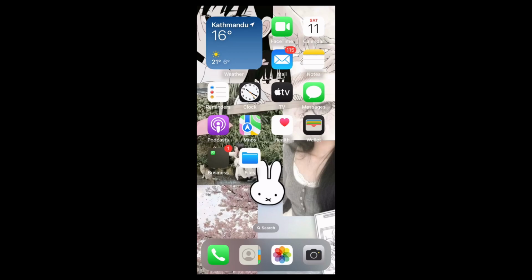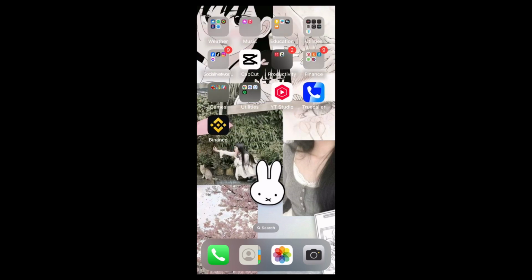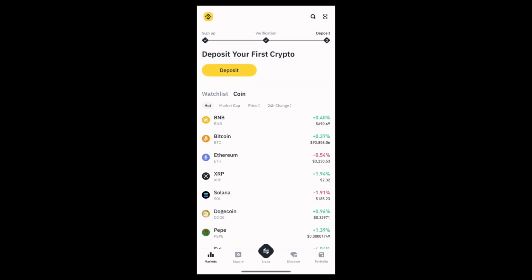In today's video, I'm going to show you how to buy the Binance crypto. It is a very easy process, so let's get started. First of all, find the Binance app on your home screen. Now open it. After opening the app, here you can find the trade option at the middle right here.